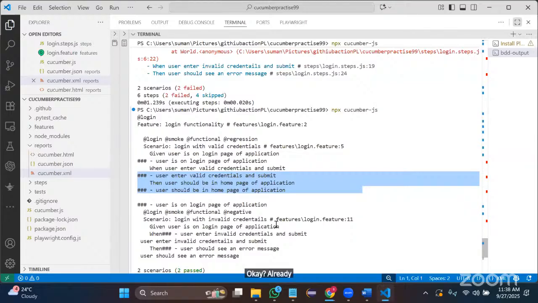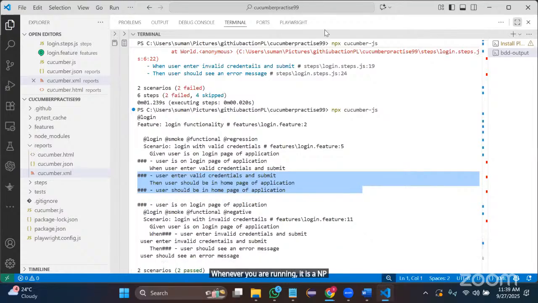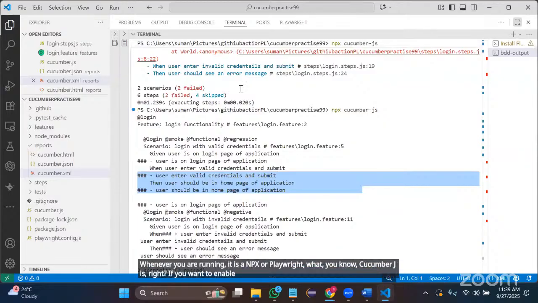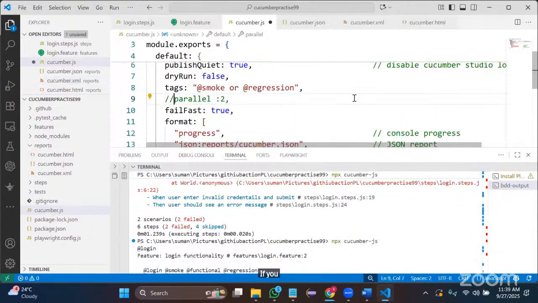Already we have parallel in the configuration file. If you make the change there, will it work here or not? Yes, whenever you are running this npx playwright CucumberJS, if you want to enable parallel, you should add that particular parallel under this CucumberJS. If you don't add it, or if you are commenting it out, it will not work.